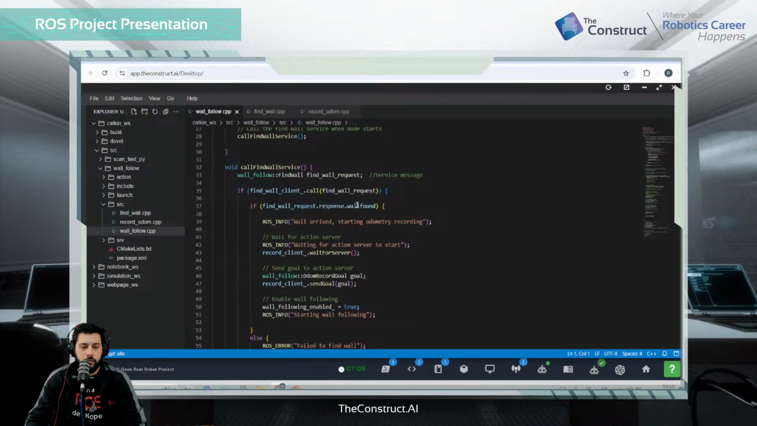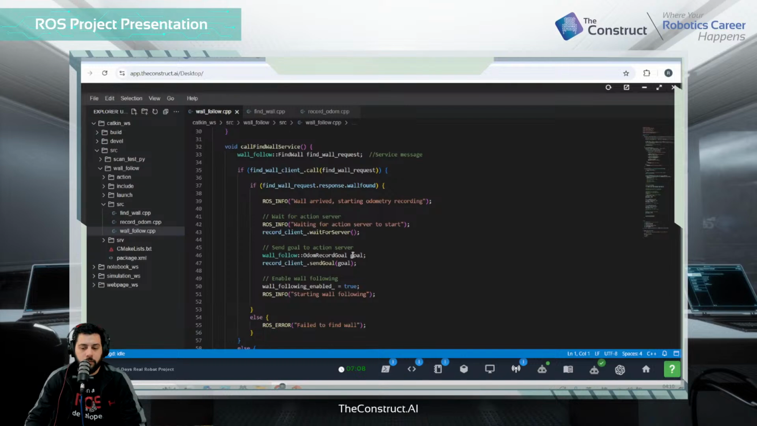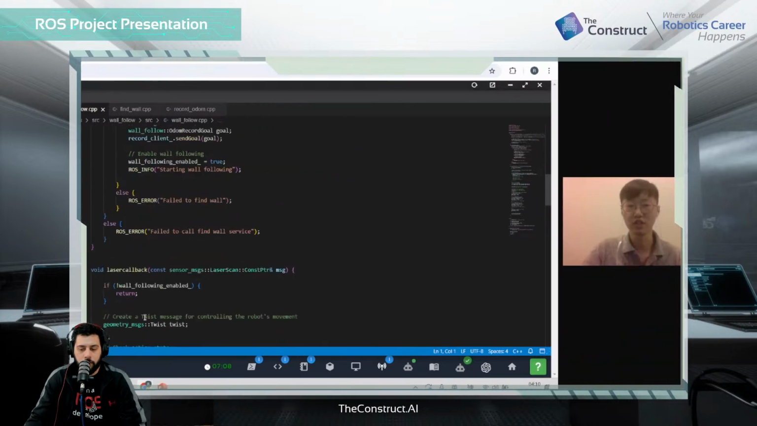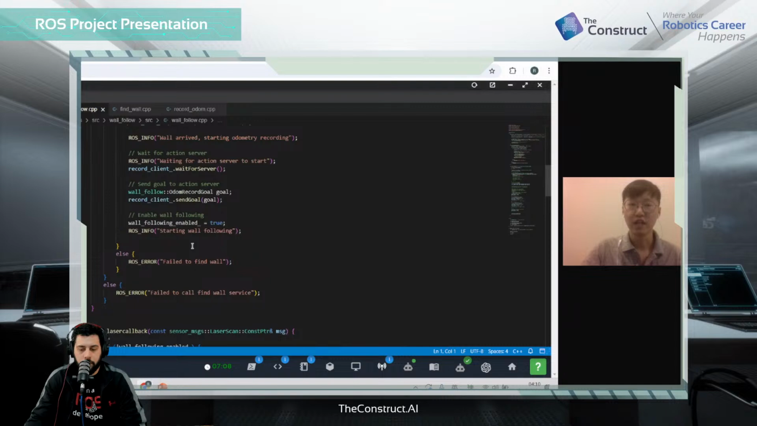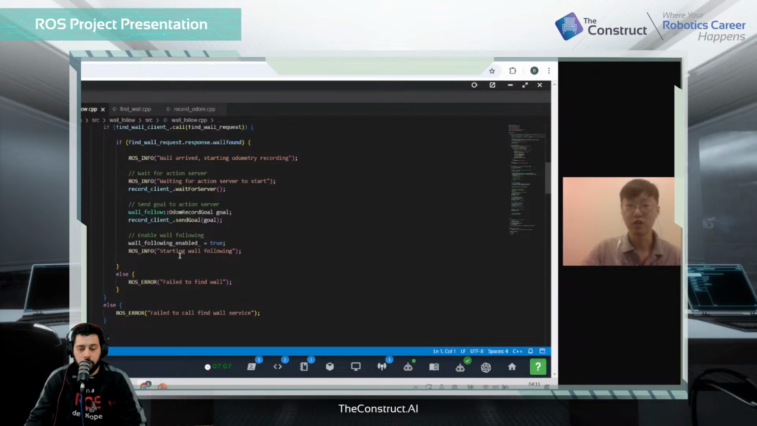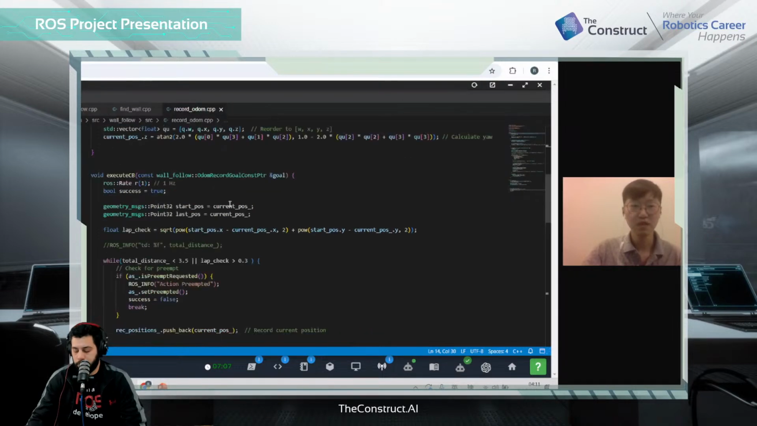After that, if the response is true, then the message "arrived" will pop up, and I will send a go message to the action server. Meanwhile, I will enable the wall following feature, whose logic is stated in this script as well. Then the robot will start the wall following feature, and the action server starts. I will first explain my action server here.